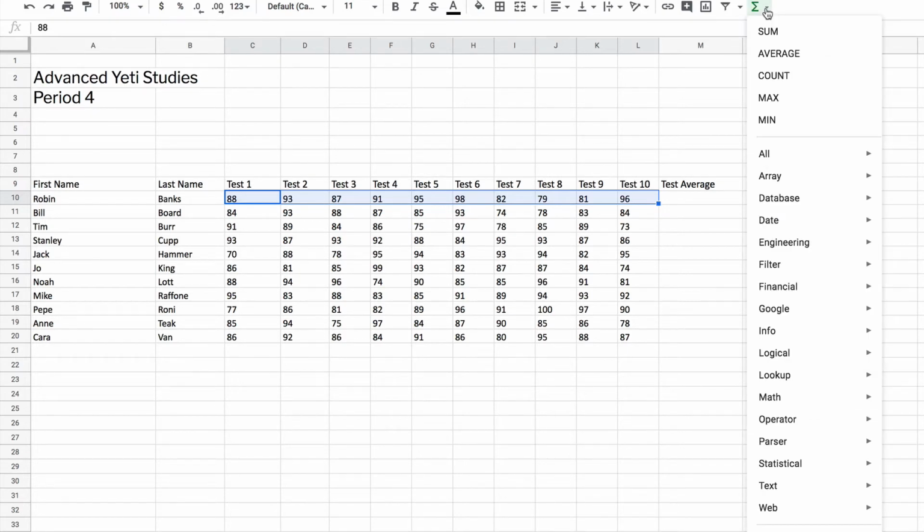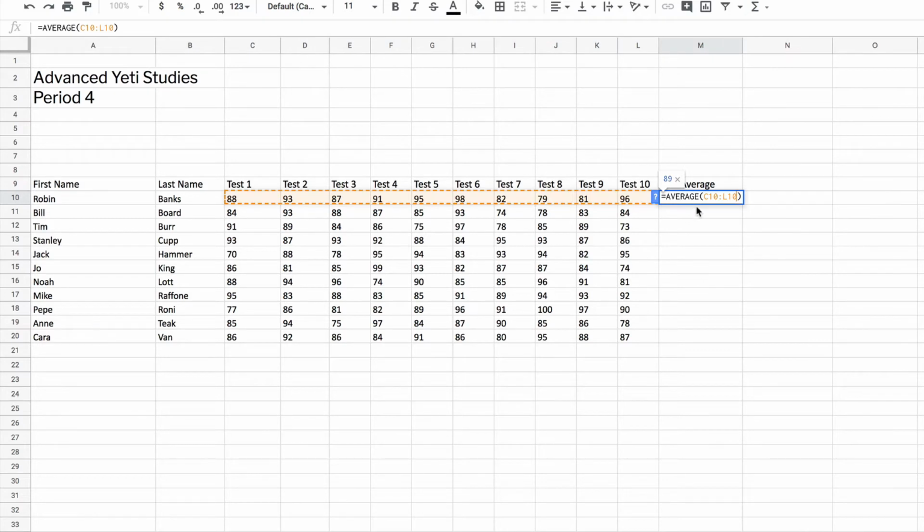It'll come up here to the little Greek symbol for summation up here, that Greek E. And I'm just going to pick average off of here. And it's going to show me the formula, average C10 to L10. And I'm just going to press the Enter key. And it calculated the average for Robin Banks. Cool.